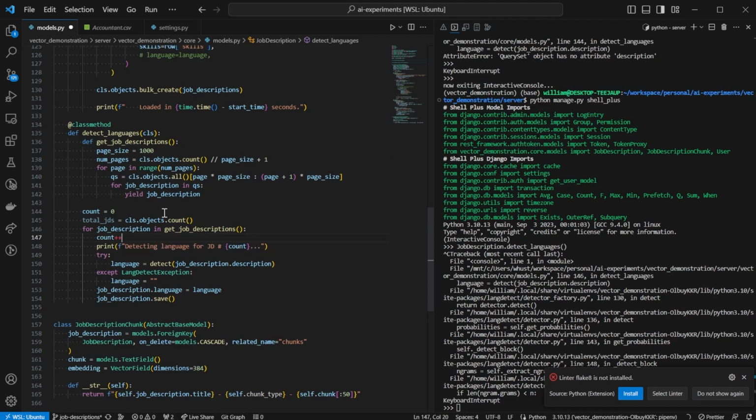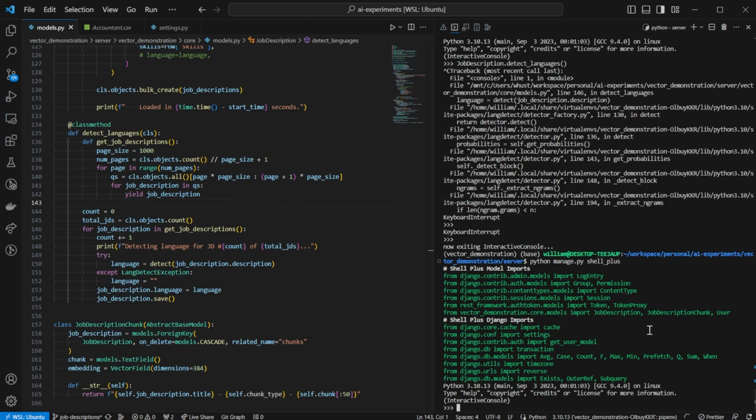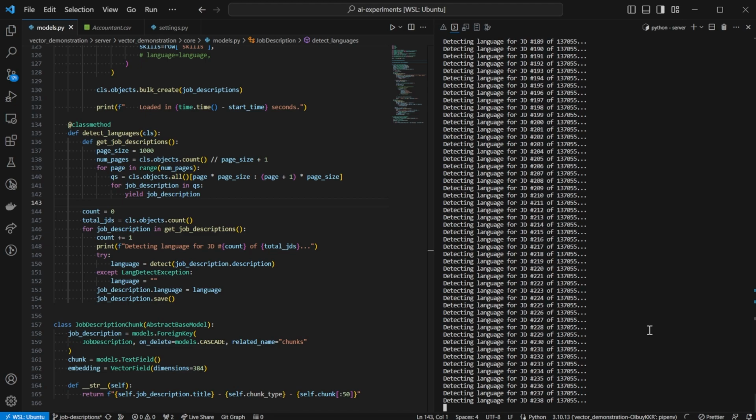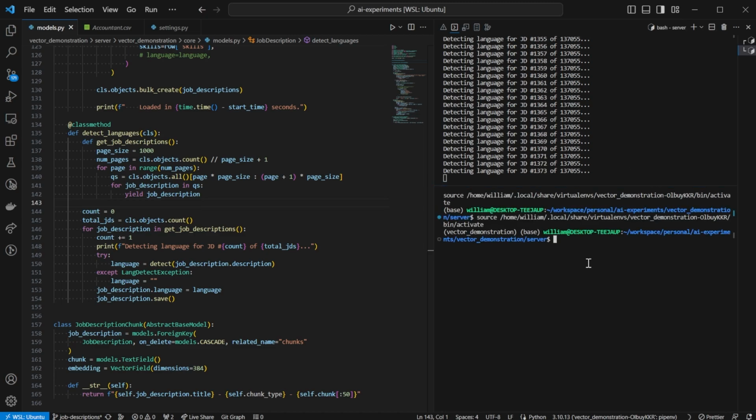We'll increment this with each step of the counter. So count plus 1, JD number count of total JDs. Okay, so that'll give us something a little bit more descriptive to work with. And then we can do job description dot detect languages. There we go. 137,000 job descriptions. And you can see the language detection is actually moving pretty quickly. So yeah, we'll let that continue to run while we move forward to the next step.